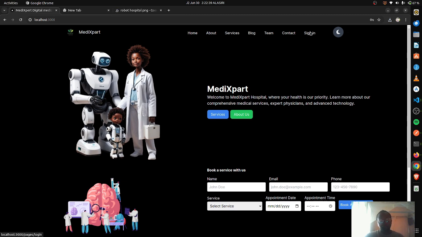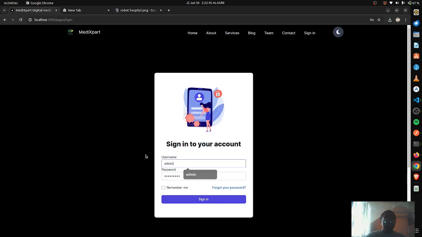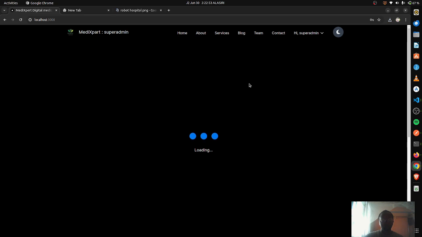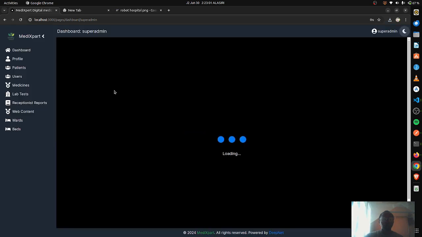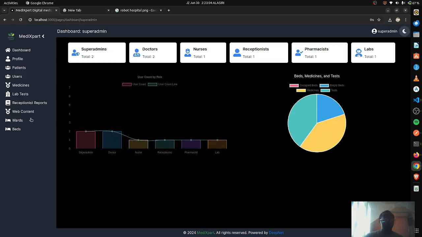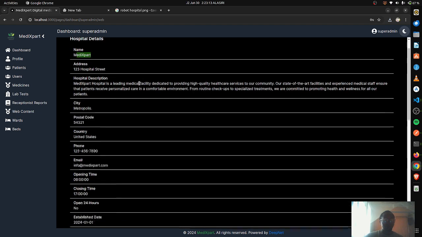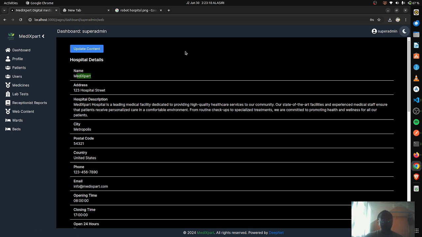I'm going to log in back as the admin where we were, so that we can do that. Here I say it's not admin but super admin. That is loading, and there we are. From here I go to the dashboard. That's how we are logged in here. If I go to web content, we can see these are the information which we were seeing on the landing page, and I want to change it. So let's try to update that.